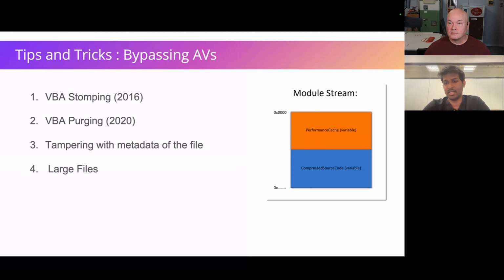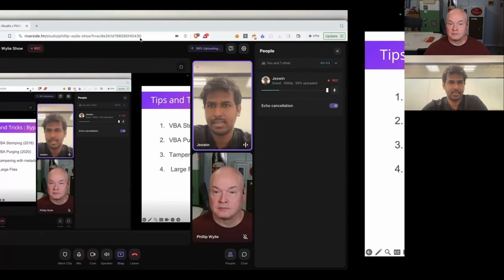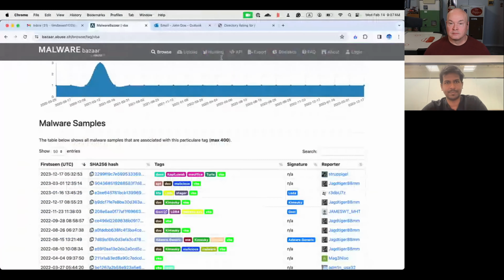And this is where, again, the malicious code will be in the compressed source code. The attacker will remove the performance cache. And anytime Office opens the file, it will end up reconstructing the performance cache from the malicious source code. So if we go back, just a second, let me go back to my browser.